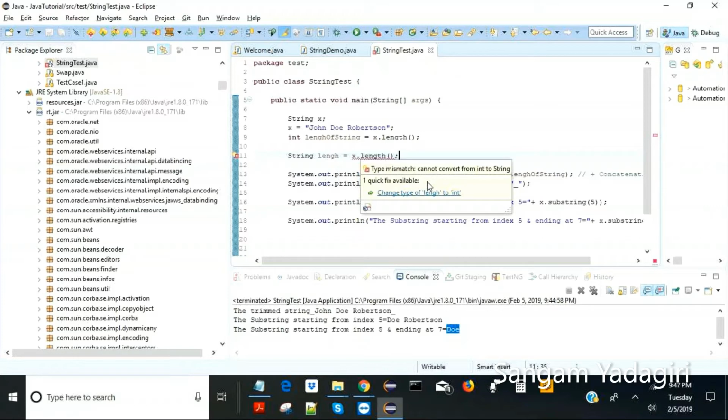What is it saying actually? So you cannot convert this to string. Correct, that's a type mismatch. That means this is saying, hey, length is the function whose return type is integer. Now what you're doing is you are trying to store an integer value in a string variable, which is a type mismatch. Exactly, that's what it is saying.